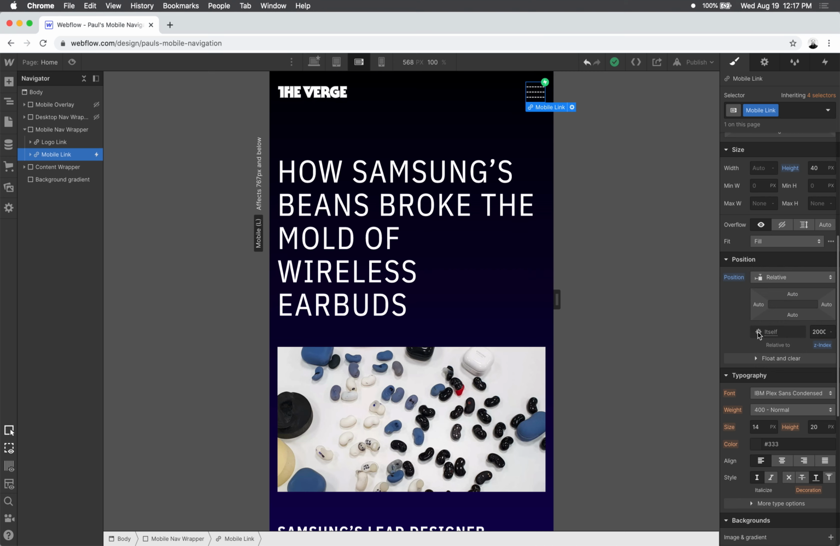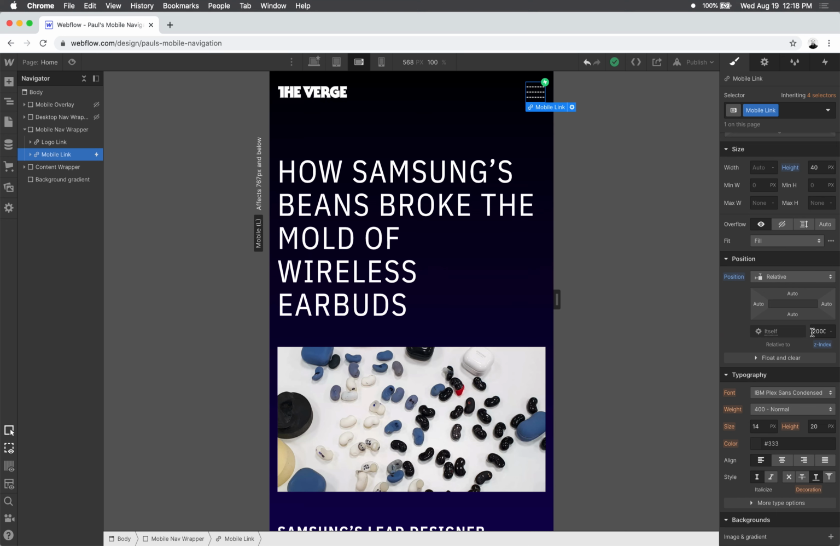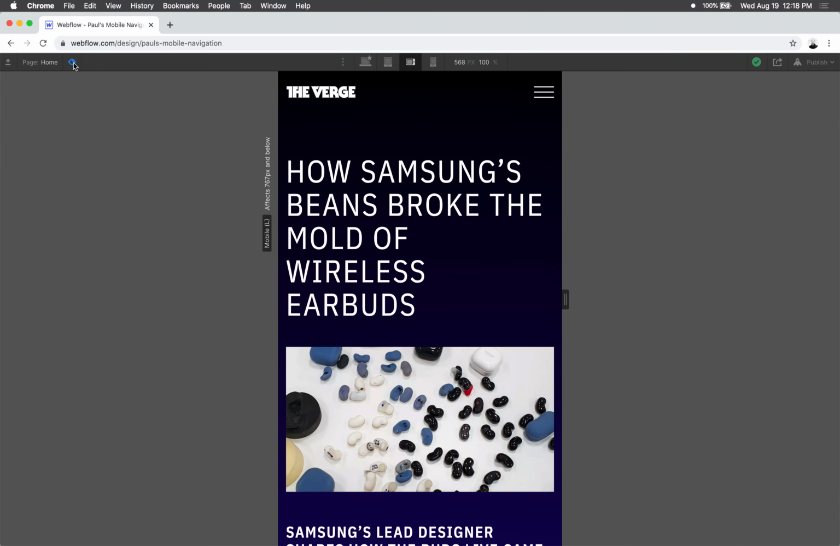Anything outside of static gets that, starts to get that z-index option. Then I set it to 2000. Basically anything higher than the mobile overlay. You can see that's 1000. This is set to 2000. Basically any number above 1000 will do the same trick. It's all kind of that layers and numbering.